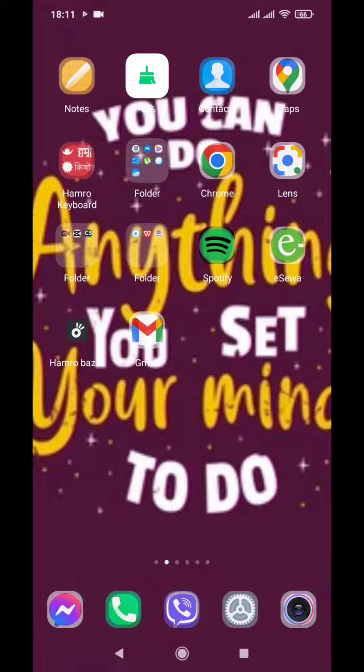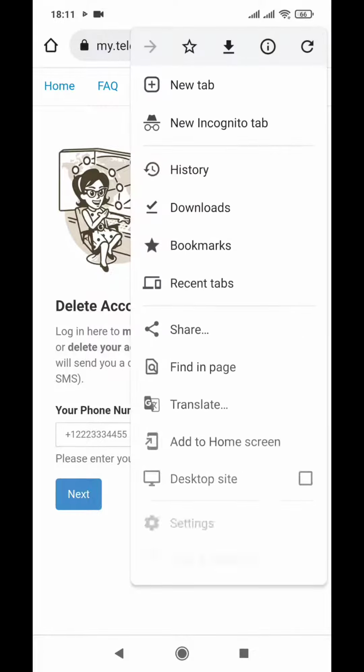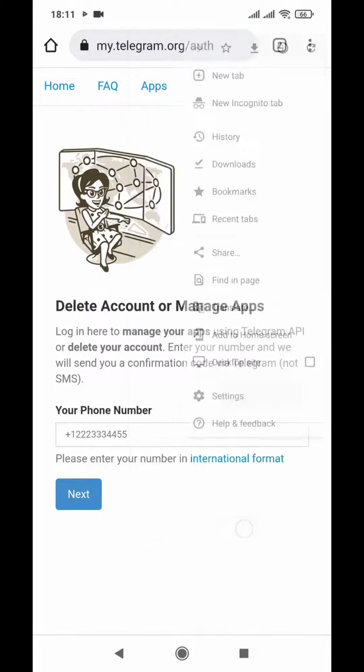Well, what we do is first hit into our Chrome application. Now we have that three dots option at the right corner. We simply click into it. Now we have the option of settings. We click into the settings option.